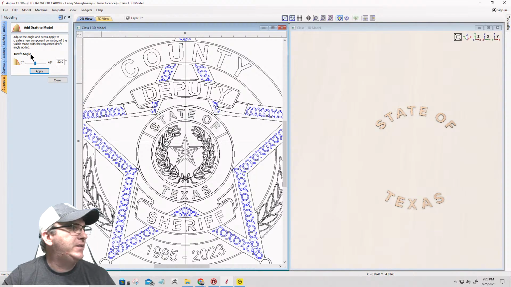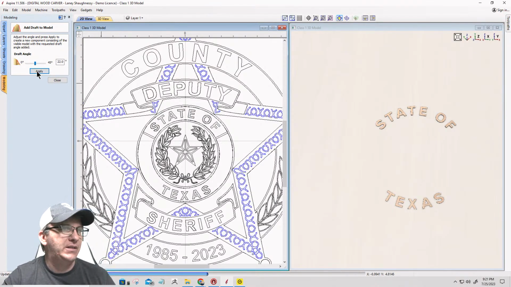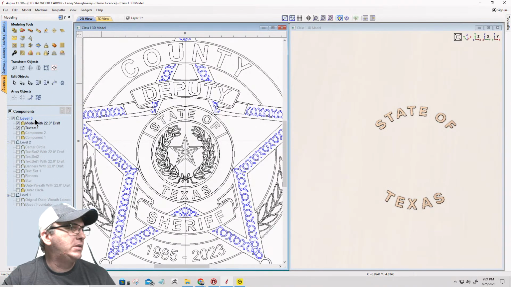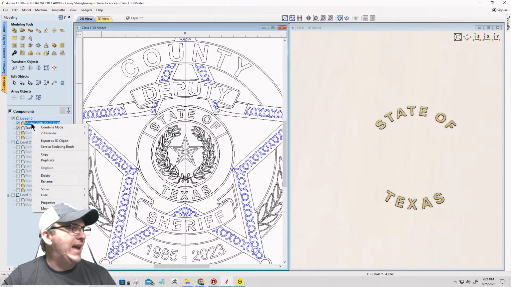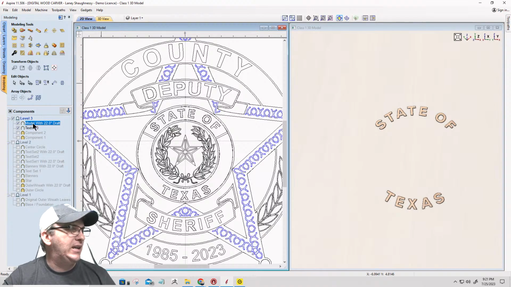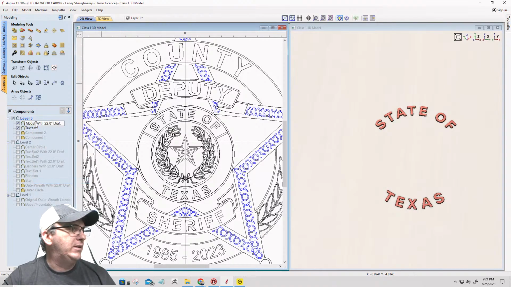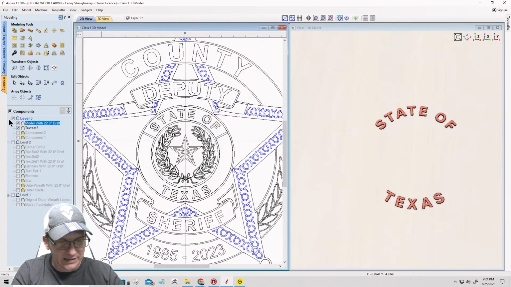Add the draft. 22 degree. We're going to stick consistent with our text draft. 22 degree draft. Click close. Rename that component. Change the combine mode to add. Rinse and repeat, same way we did the other texts. Rename it to get rid of the word model and put text set 3.